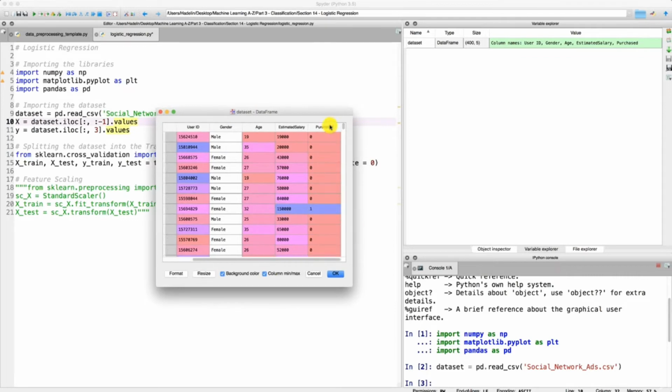We are going to build a model that is going to predict if a user is going to buy or not the SUV based on 2 variables, which are going to be the age and the estimated salary. So our matrix of features is only going to be these 2 columns. We want to find some correlations between the age and the estimated salary of a user and his decision to purchase, yes or no, the SUV.